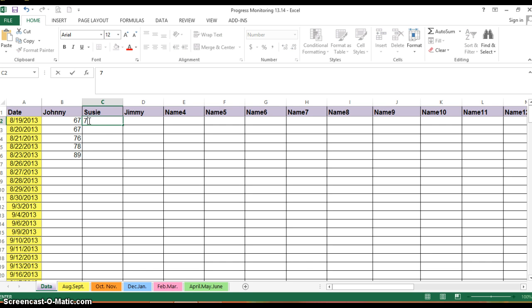And Susie maybe started out a little bit better. And again, for that same week, Jimmy. Okay. So the good thing about this template is that it can house all of your student point sheet data in one document, but also it graphs your data for you.